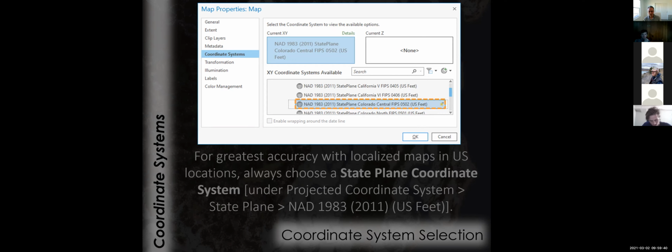It's the state plane system. And then you can see there's some for California here. Here's Colorado Central. Remember there's a north, central, and south for Colorado. And in this case, the measurement unit is set to US feet. You can also choose state plane coordinate systems that are set to meters. But when we're working in the US, typically we're working in feet and inches. Right, and so again, that's always what you want to look for to get the greatest accuracy: the state plane coordinate system for any kind of work in the United States.